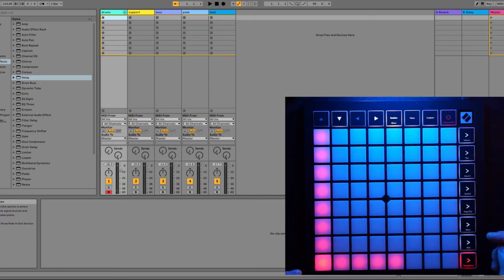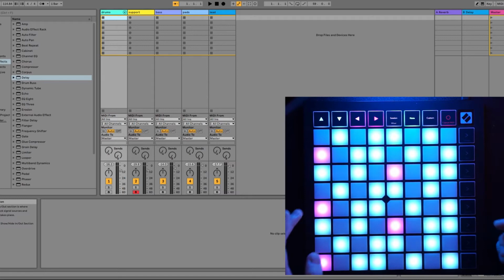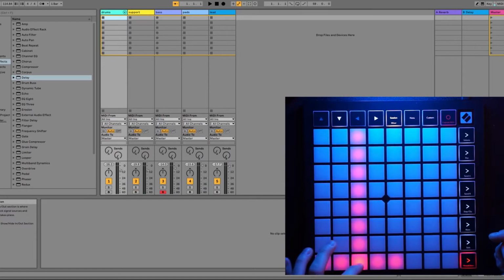So if I want to play the second instrument, which is support, I click on the second column, go back to notes, and now I play another instrument which I want, and so on and so forth for each of the 5 instruments here.